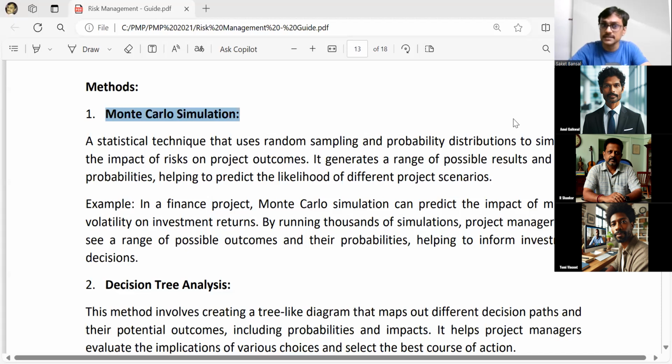It is defined as a statistical technique which uses random sampling and probability distribution to simulate the impact of risk on project outcome. So it creates somewhat trend-based data. That's Monte Carlo simulation. Again, just for exam perspective; in day-to-day work, it will not be used.